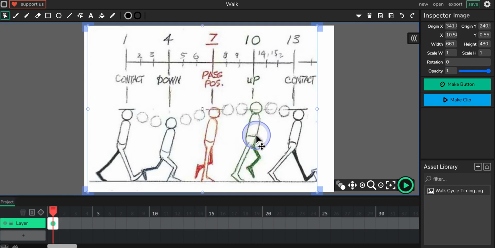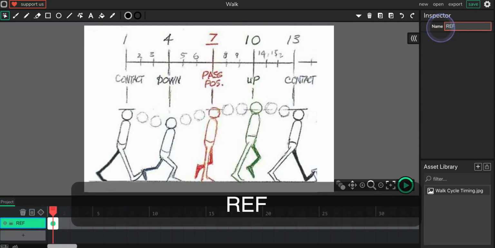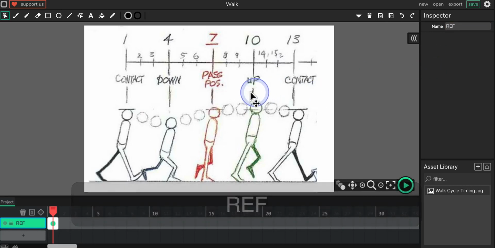And there we go. For my students, I've resized the image so that when you bring it in, it should fit just fine. Okay, I'm going to come down here and rename my layer. So click on Layer, and we'll just call this Ref for reference. There we go.